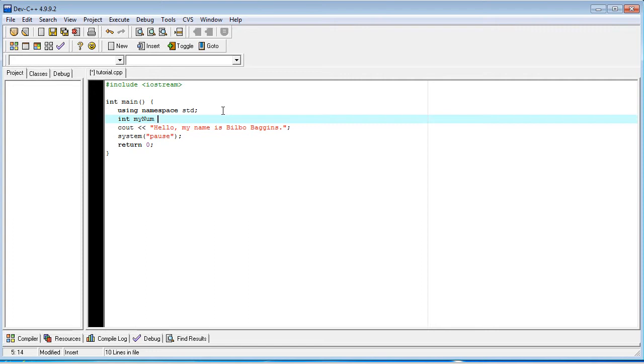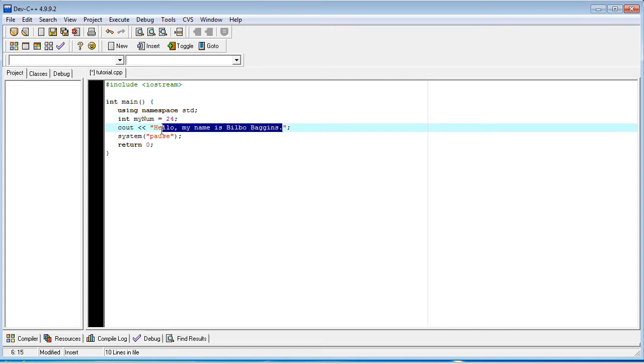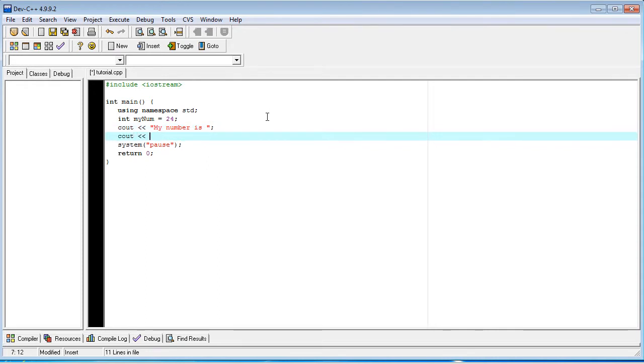And let's go ahead and actually give it a value. Let's set it equal to 24. So now this is exactly the same as Java. You have your data type, the name of your variable, then the equal sign, and the value that you're giving it. Now say you wanted to output "my number is", and then you could have cout another output line and say mynum, and it will output mynum.